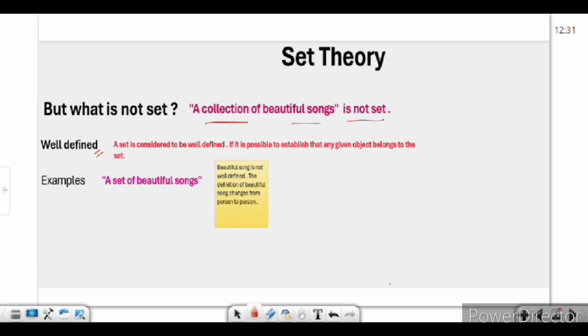A set of beautiful songs is not well defined. The definition of a beautiful song changes from person to person, right? So let me tell you. Suppose one person is Mark. Mark says that a song is beautiful when it is meaningful.